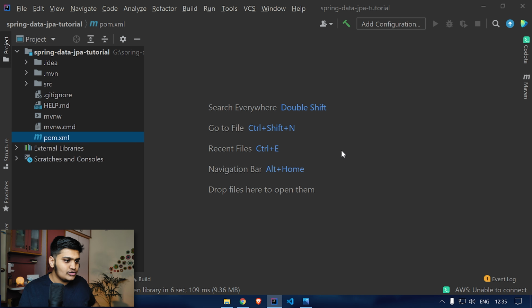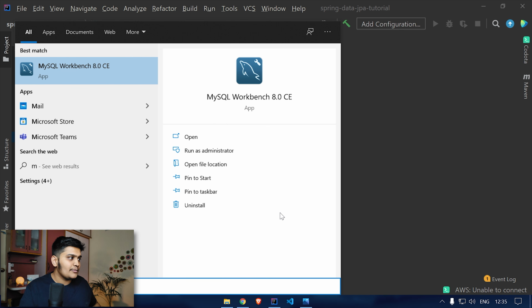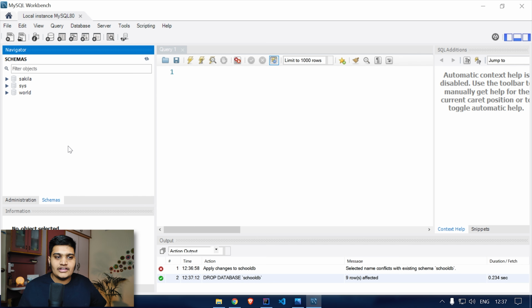Now what we have to do over here, let's open the MySQL as well. Okay, I'm using MySQL Workbench 8.0 CE. So this is our database now. Here you can see that we have only default databases available. So what we will be doing is creating a database over here, and we will be providing all the configuration details in our Spring Boot application so that the Spring Boot application can connect to this particular database.